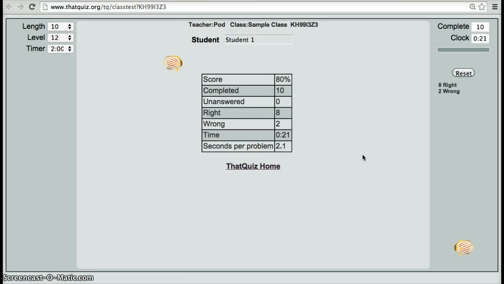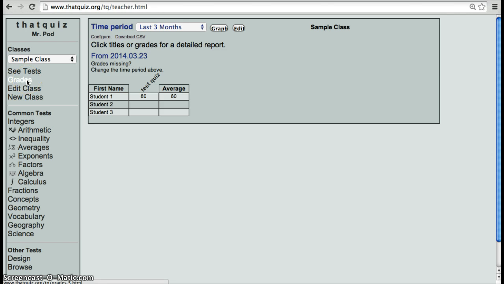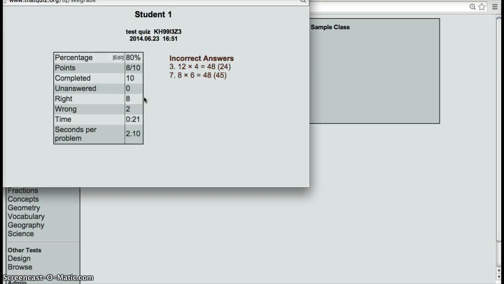When students complete the quiz, they receive feedback as to how many correct and incorrect problems they had, as well as how long it took them. The teacher is able to click on the Grades tab, select the student and the quiz, and see exactly how well the student did, as well as which questions they may have missed.